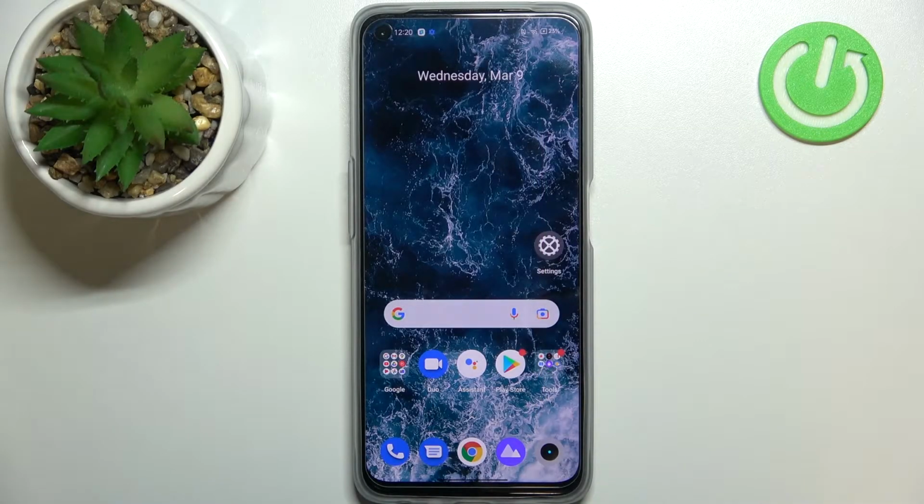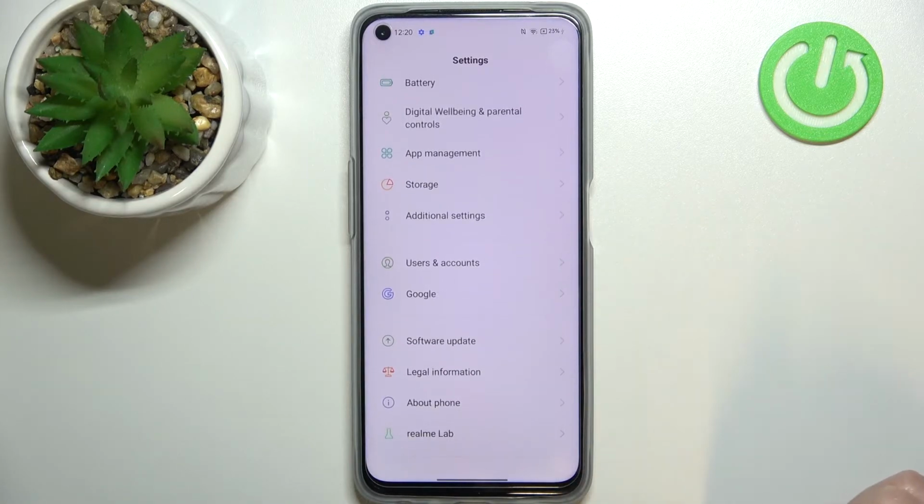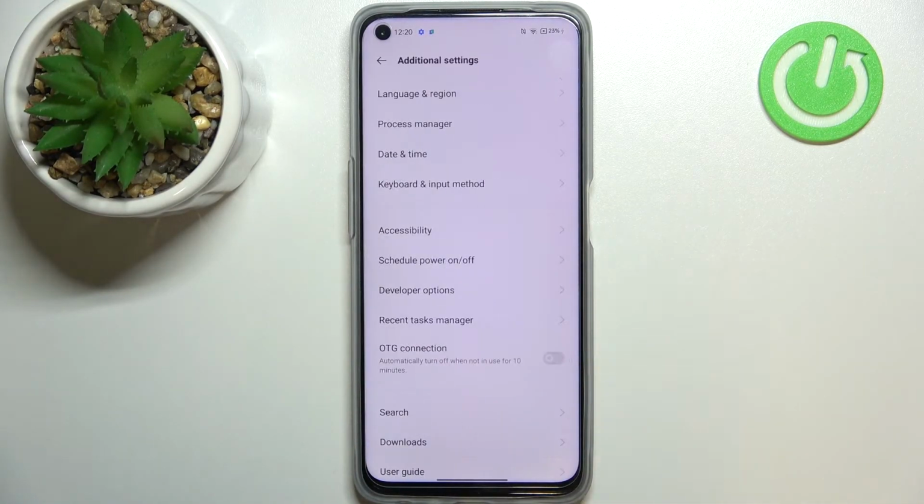Hi everyone, in front of me I've got Realme 9i and let me share with you how to change system language on this device. So first of all, let's enter the settings, and here we have to scroll down to the very bottom to find additional settings.